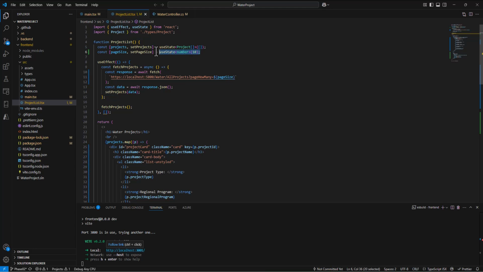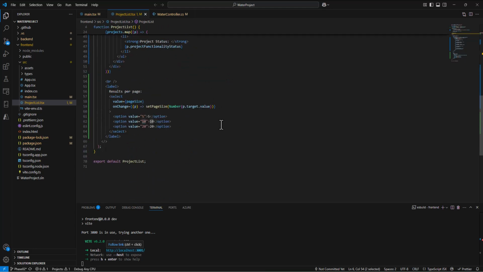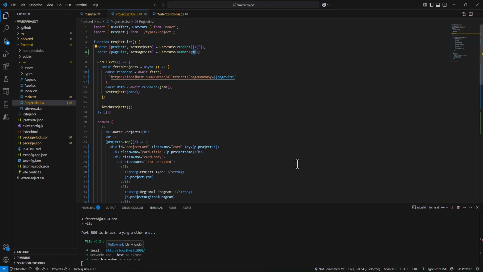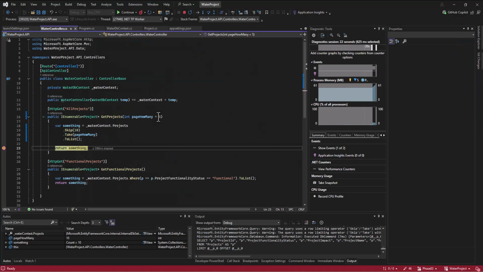We said we were going to use this default value of 10, and so that's the thing that's being received when we make this page size request, the 10 that was in there for the default value before we ever did anything with this. All right, so because we're getting something, this is going to override this one.